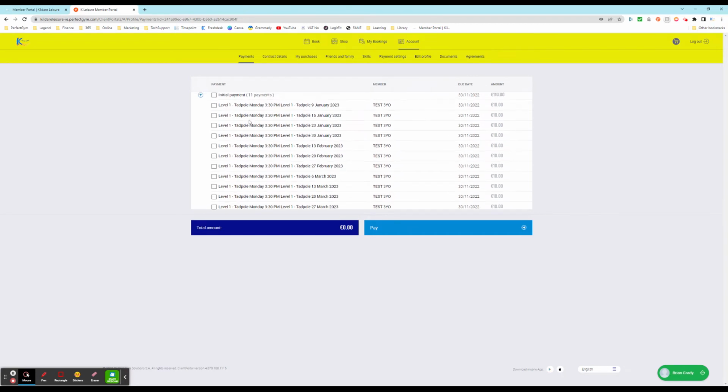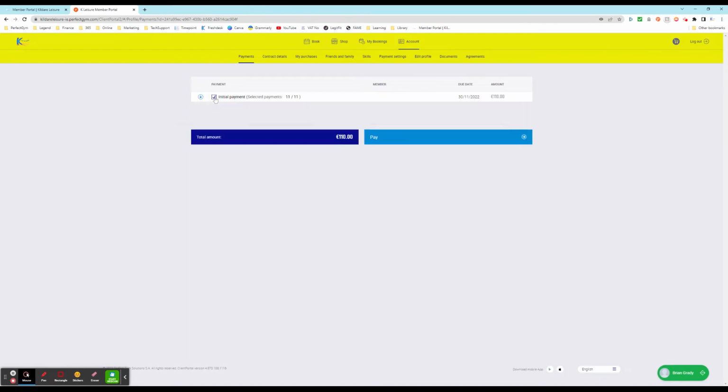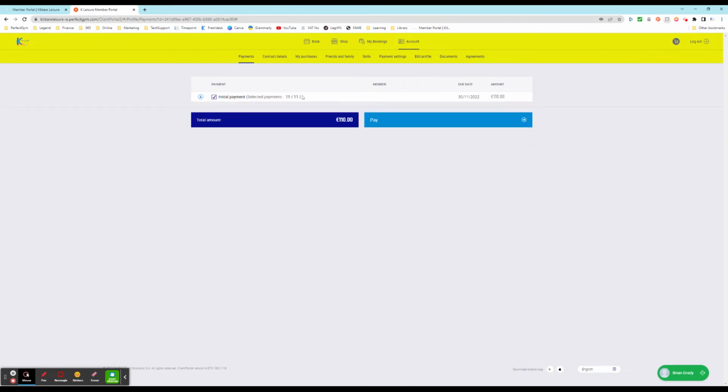So on Monday and Friday, there's a bank holiday during the swim term. So there'll be 11 classes. For all other classes on other days, it'll be 12. So the total amount will differ. It'll be 110 for Mondays and Fridays, 120 for every other day. So you tick this box at the top to select all 11 payments. You must select all payments.